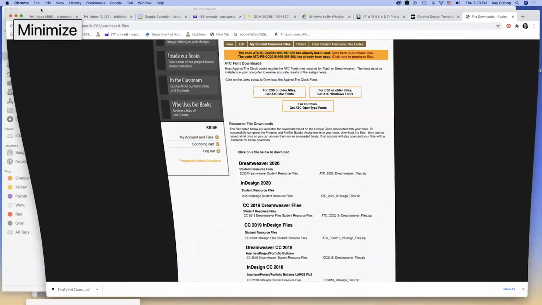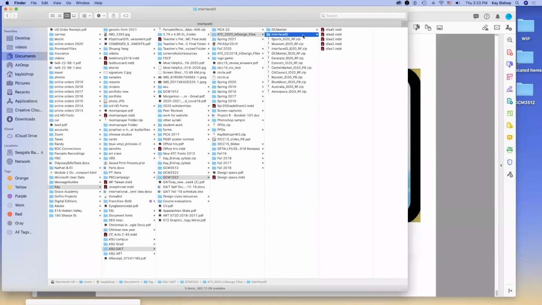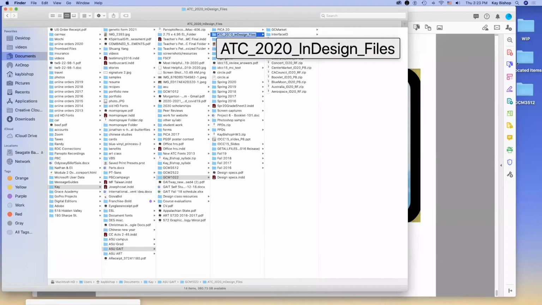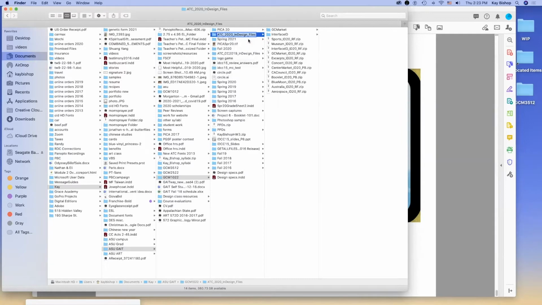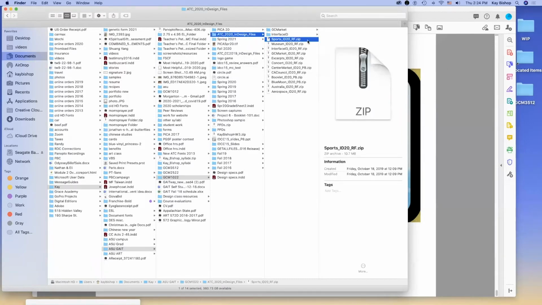Once you've done that, and I've got them downloaded here, then you'll have a folder called ATC 2020 InDesign files. If it's a zipped file, you just double click on it to unzip it on a Mac. That's how I do it on the Mac. I'm not sure on a PC, however you unzip or decompress your files there.